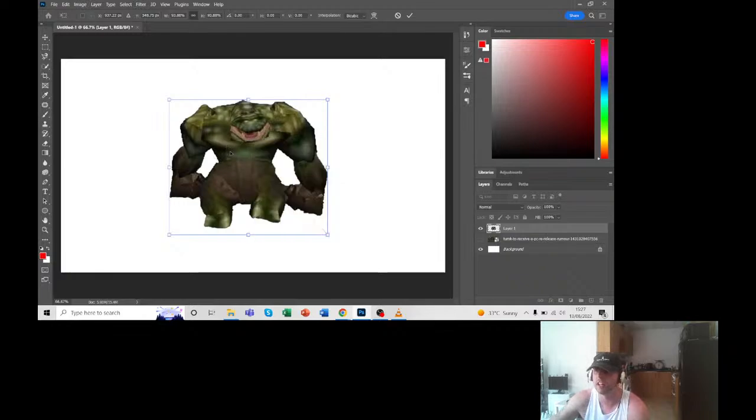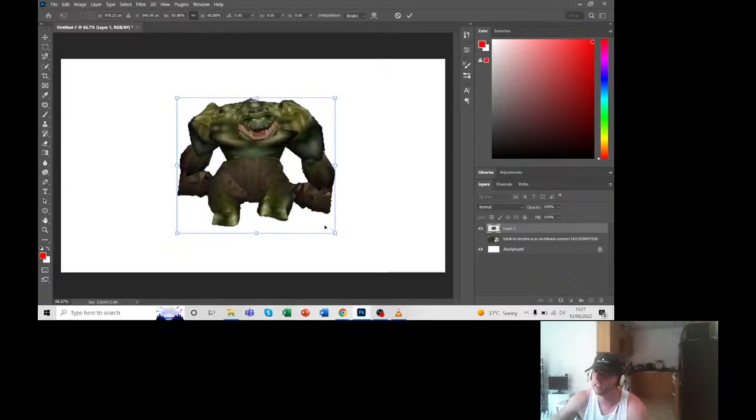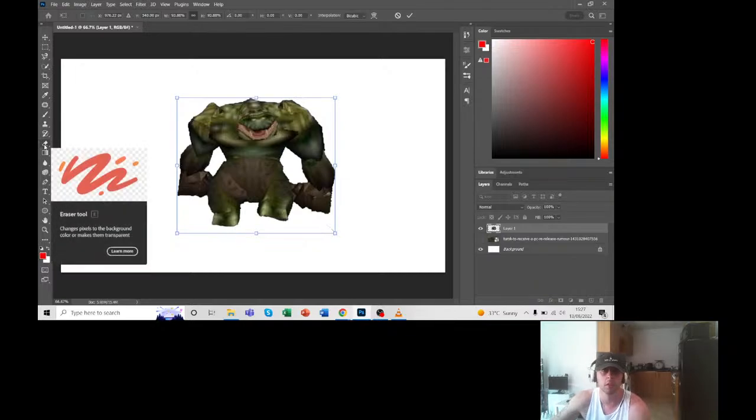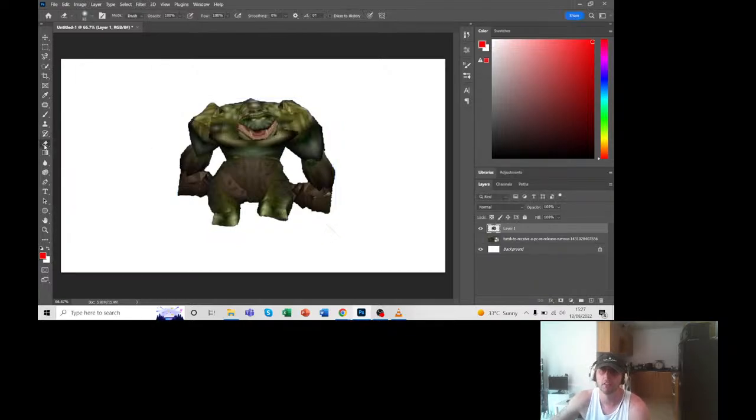But before we do any of that, you see this stuff, I don't want this stuff because it's making this picture a bit too big, and then that's going to be in the way. So we're going to get rid of it. So we use the eraser. You can right click, you got eraser, erase background, magic eraser. We're just going to go with regular eraser. I find it's the best.